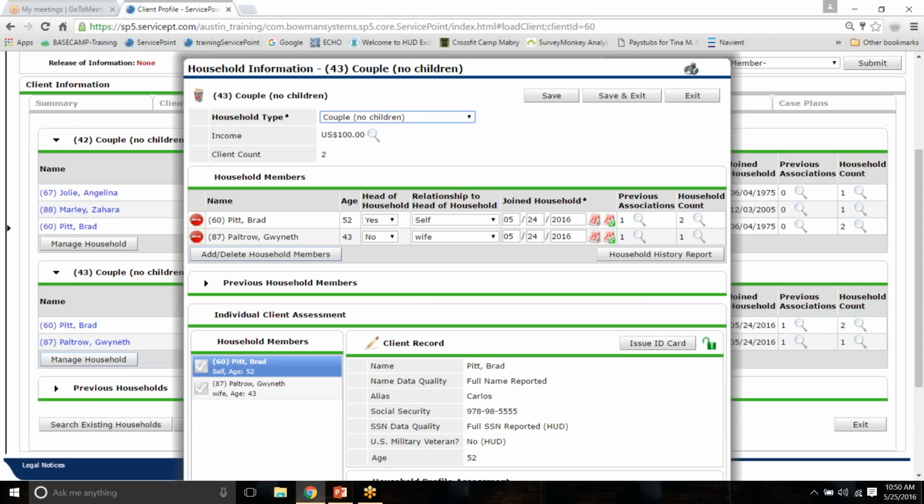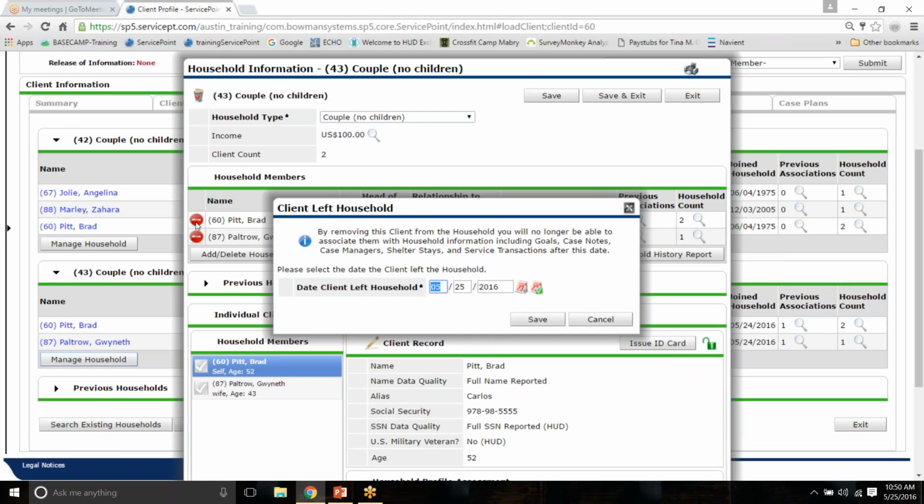Okay. So you're going to leave the household members. So you're going to click the red minus sign, and it says, by removing this client from the household, you'll no longer be able to associate them with the household information, including goals, case notes, case manager, shelter stays, and service transactions after this date. Please select the date that the client left the house.